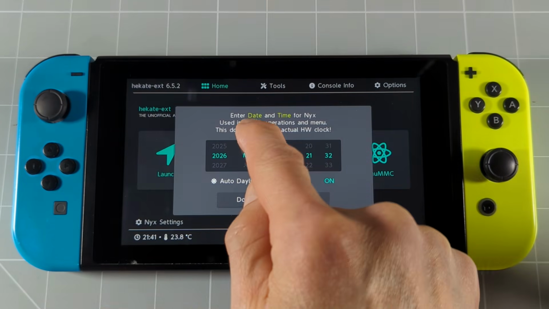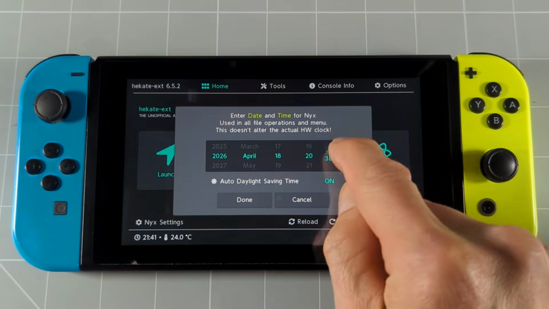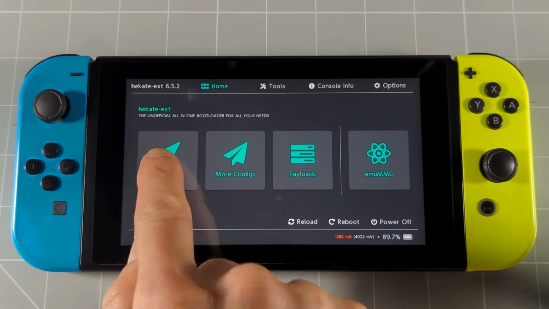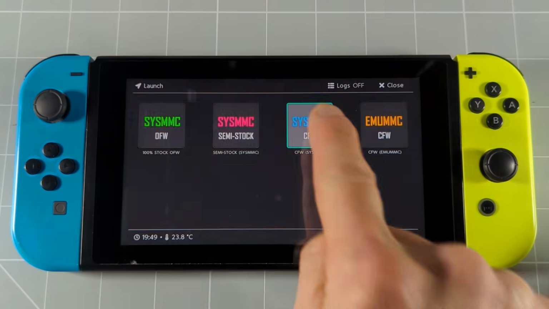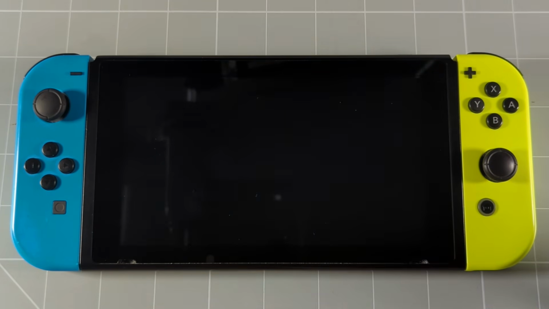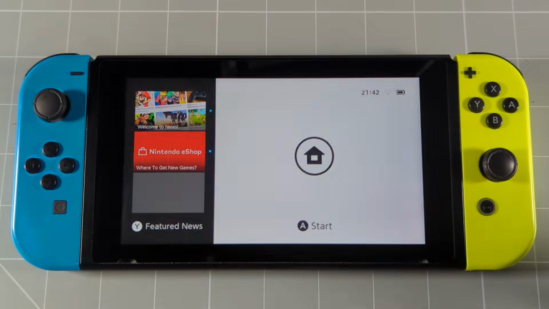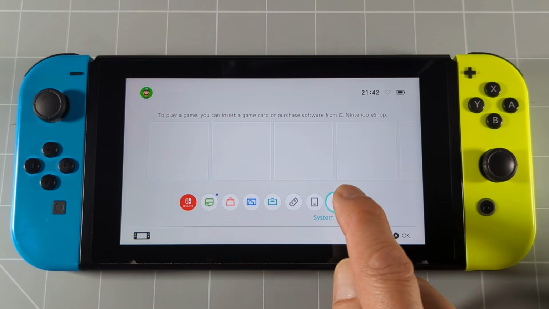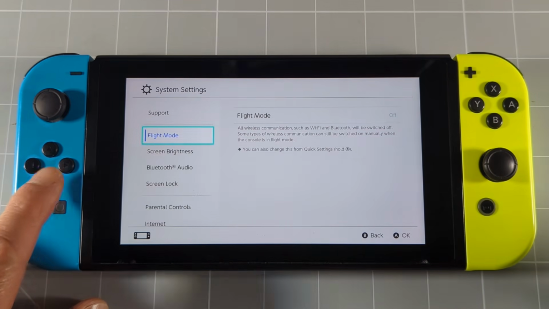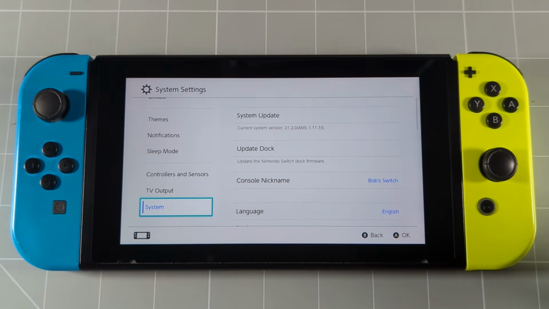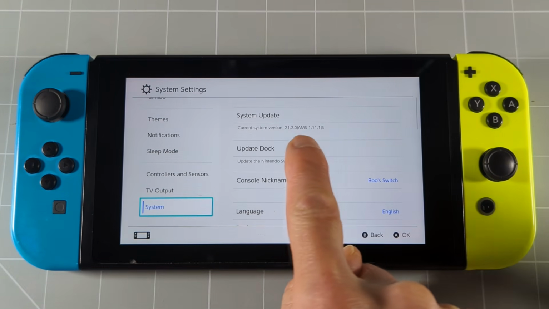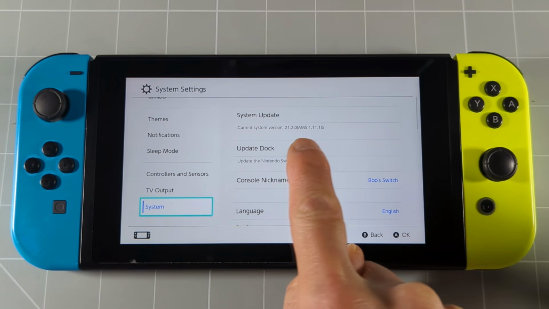If you now reboot your console, you'll probably find that Hekate wants you to reset the date and time. So go through that process and then boot into your sysMMC CFW option. Once that's booted up, go into your settings and your system. You should find that you're running the new version of Hekate and have got the latest version of Atmosphere.